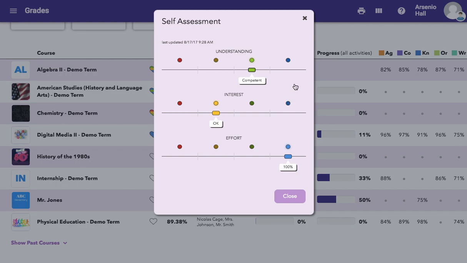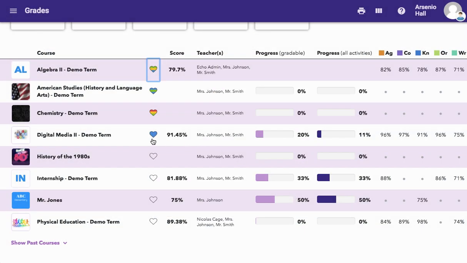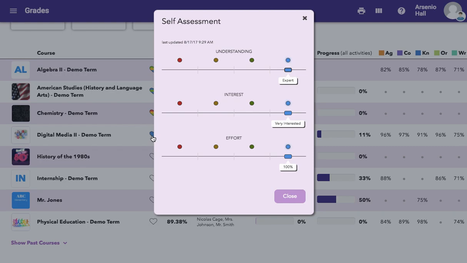Let's take a look at digital media. You can see this heart is completely blue. When I click on the course heartbeat, I can see the breakdown of the student self-assessment for how they feel they are doing in this course. You can see that they feel like they are an expert in the material being taught. They are very interested in the content and they are putting forth 100% effort. This is a great tool just to let the teacher know how the student's feeling about their own work within this course.